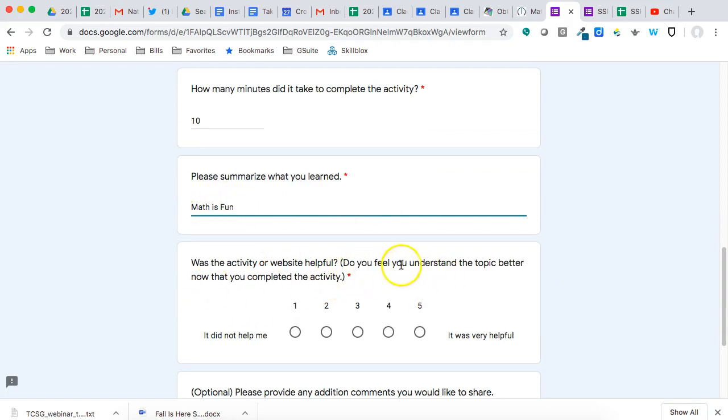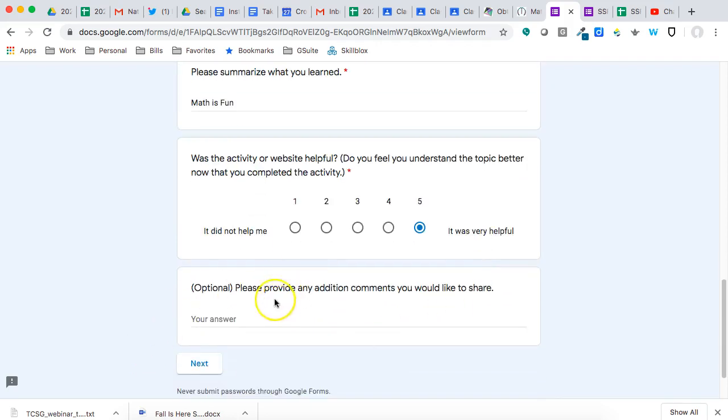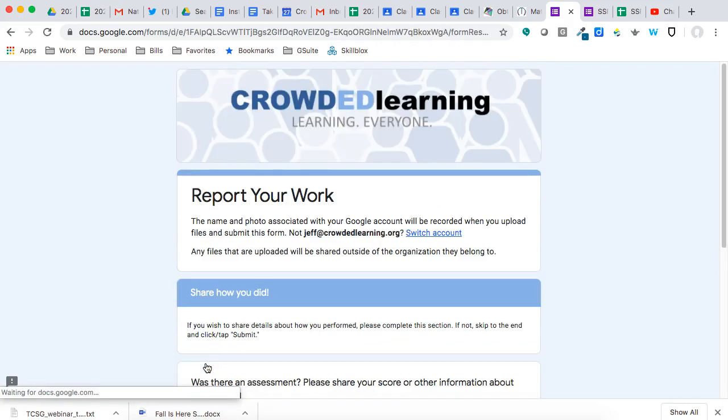Now, was the activity helpful? This is also a great question to ask because as you're using these one-off activities, maybe you're just having a video and then having them summarize what they learned, but ultimately you want to know, is that video helpful to your students? So I'm going to say, yes, it was very helpful to me. I click that, and then I've added into this form any additional comments you want to share. Now I go to next.